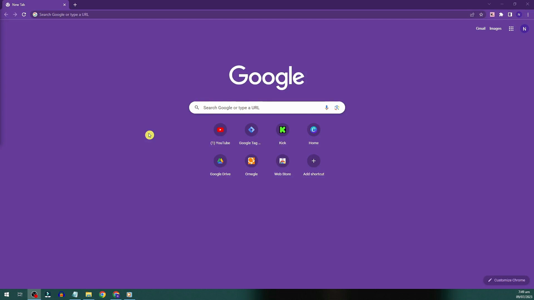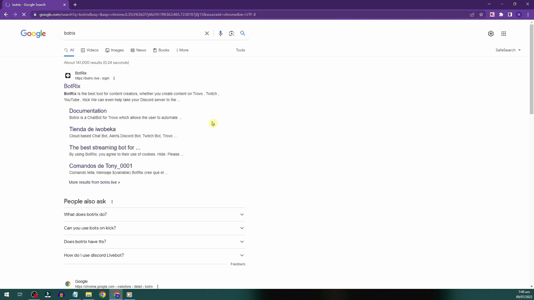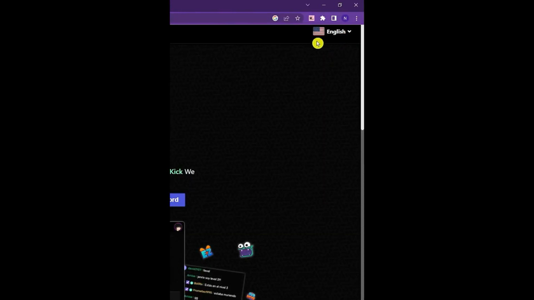Now, in order for Kick Chat to display as an overlay on your OBS Studio, we'll need to use a free tool called BotRix. So open up a browser on your computer and type BotRix. Click the first link. If you have a different language when you come in, just go to the top right corner of your screen and click this to change the site's language.